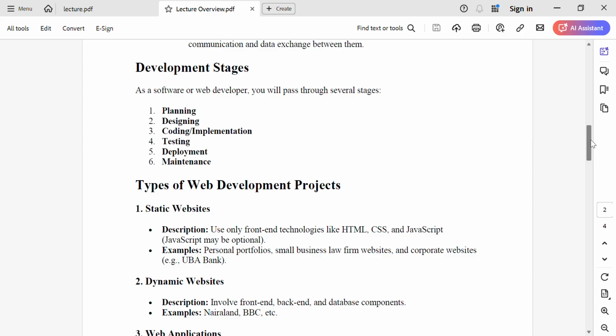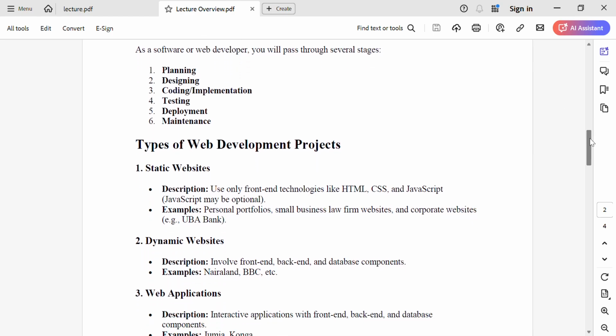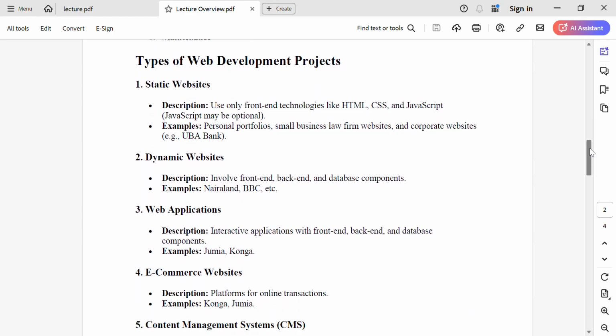No matter how you give your website today, you can't finish everything. No matter how you give your application today, you can't finish everything. You have to continue maintaining it because the world is changing every day. So these are continuous stages web developers or software developers go through every day. You understand? So let's talk about types of web development projects that we have.